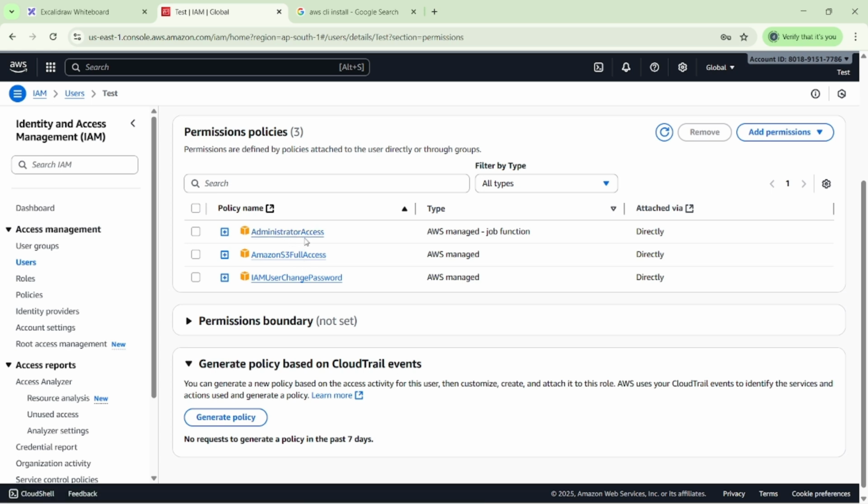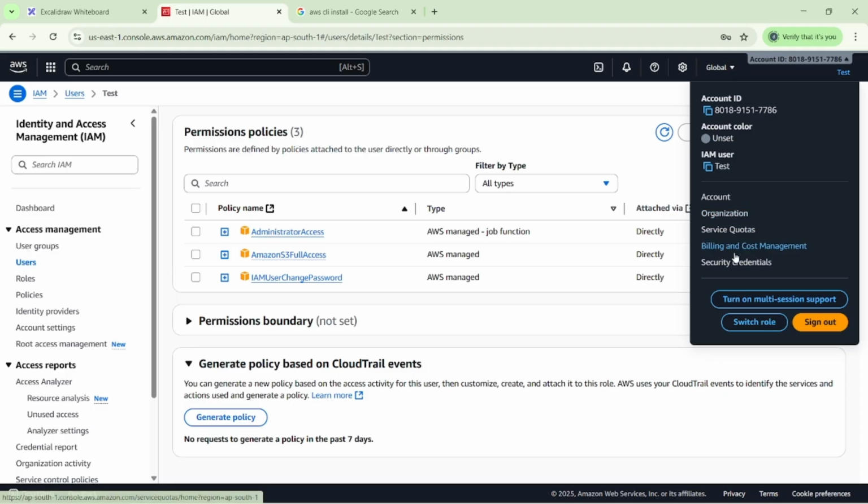If we have administrator access, then we can modify services. We can access at the administrator level. So that's why I have provided the administrator access in my permission policies. Then here just click on your user account.